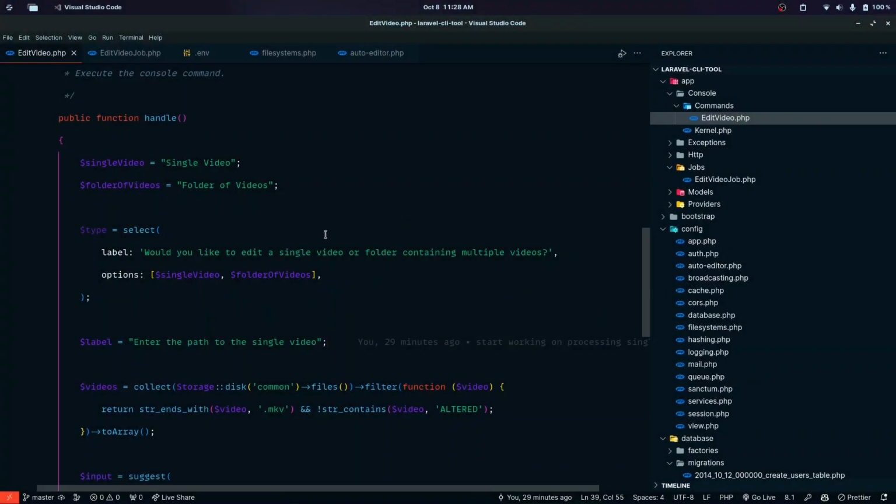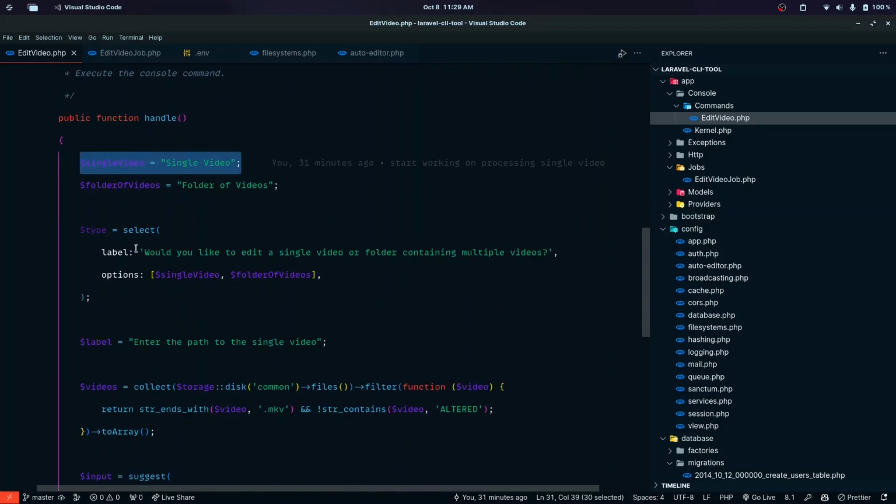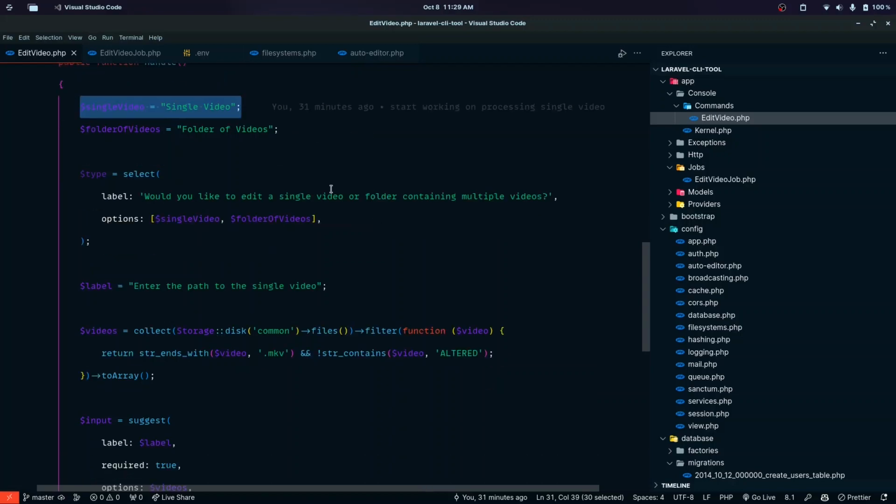Okay, in this video we'll be working on adding a feature to process multiple videos inside a folder. And the reason why we processed the single video is because I wanted to show you the options that we can implement based on the user selected value. So yeah, we could basically implement a feature to only process multiple videos inside a folder, because single video is supported by the auto editor command tool.